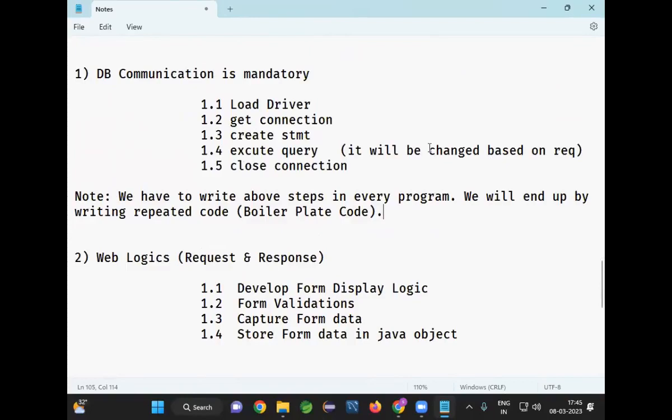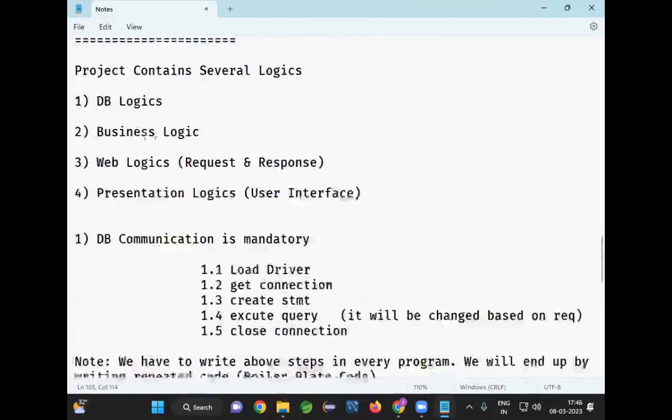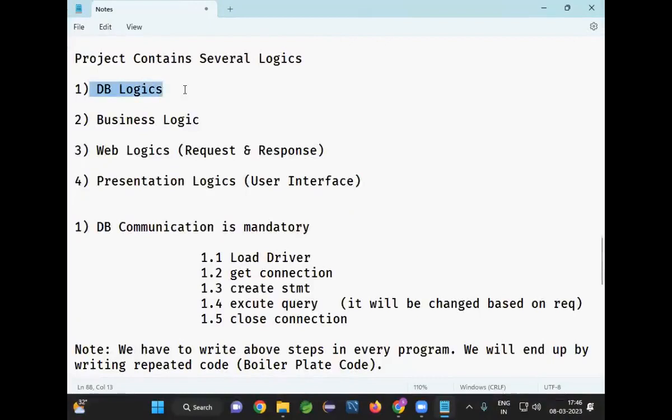Now, if you are developing a Java project, database logics are common in every project, web logic is common in every project, and presentation logic is common in every project. What will be different? Only the business. Your project is dealing with e-commerce, online shopping. My project is dealing with the telecom domain. His project is dealing with the banking sector. Some project is dealing with the insurance domain. So projects will have different business.